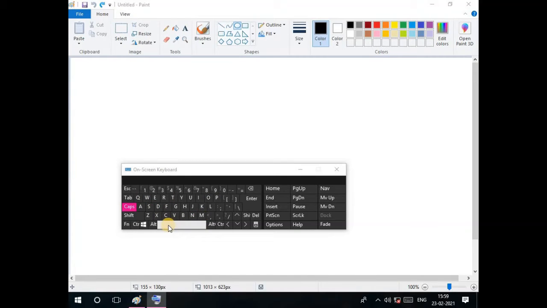What is the use of the Caps Lock key? For writing in capital letters, right? Now see, I am pressing the Control key, so you can see the CTRL key highlighted in pink, which means I am pressing the Control key on my keyboard. Now you can see S.